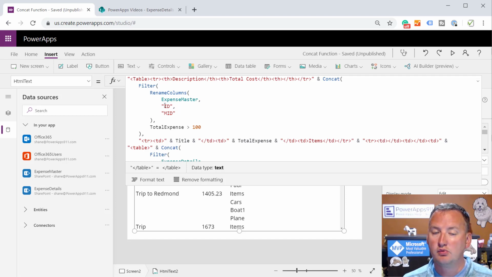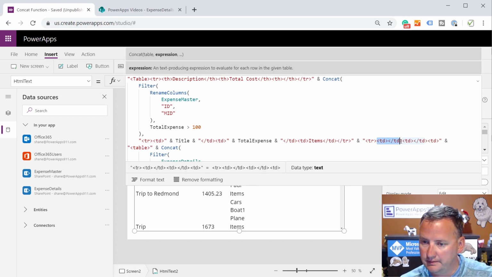So for every record in this data set, we are making a row and we're showing the title value, we're showing the total expense value, and then we're showing the word items. So we made 3 columns, right? So trip to Redmond, 140523, and items. Then what we're doing is we're saying, okay, close that row, create a new row. So new table row, create a blank column, a second blank column, and then the third column. So this was the first column, then there's the second column, and here's the third column.